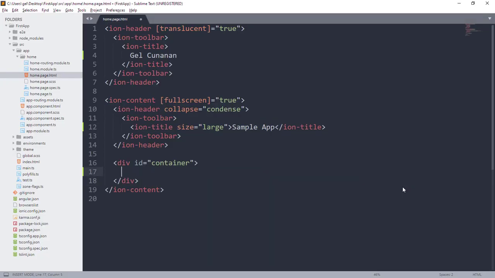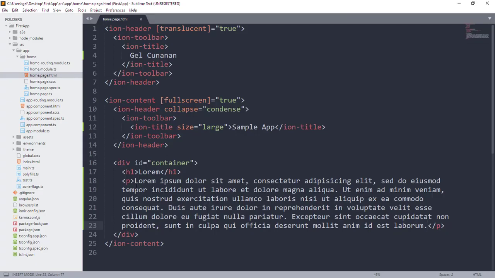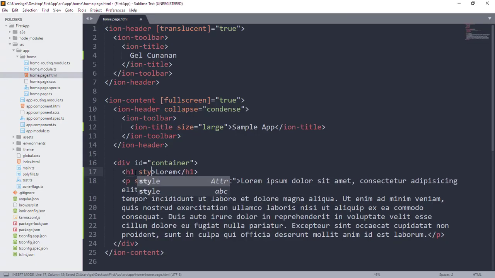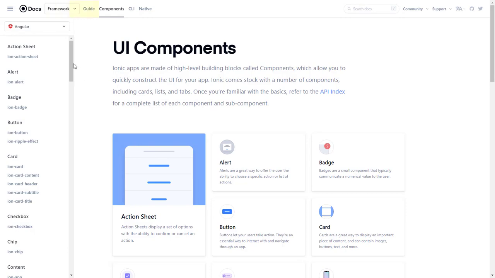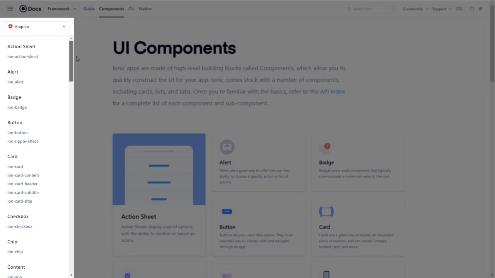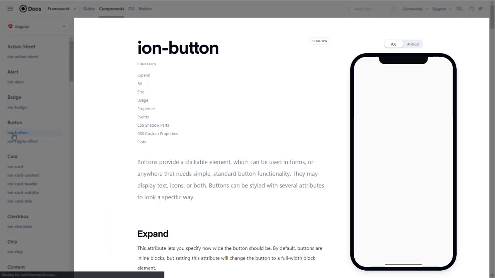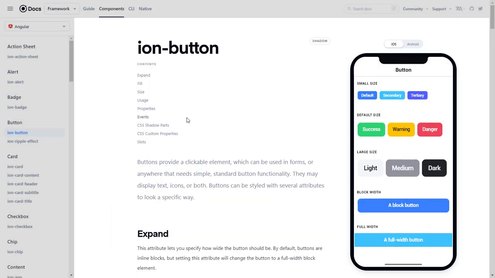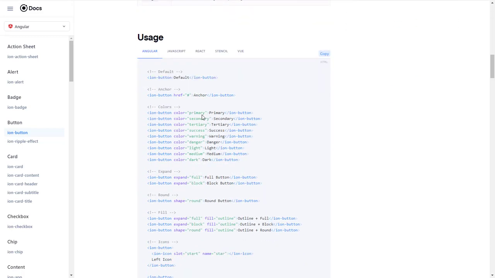Now, let's try to inject some basic HTML tags and put some embedded CSS afterwards. Of course, we can use the Ionic web components. Again, on their website, find the components tab, and these items on the left side are the list of Ionic web components. On the other side of the page is the description, usage, and other information about specific web components, and it also specifies code for a specific framework.